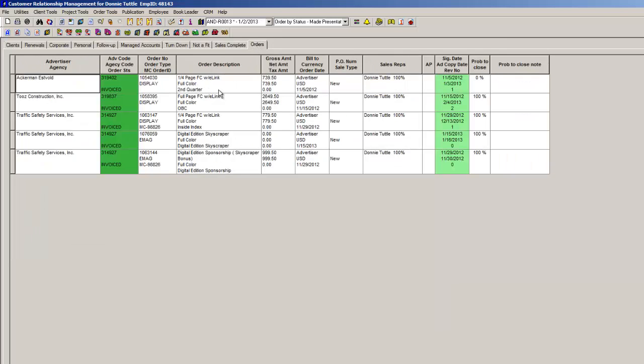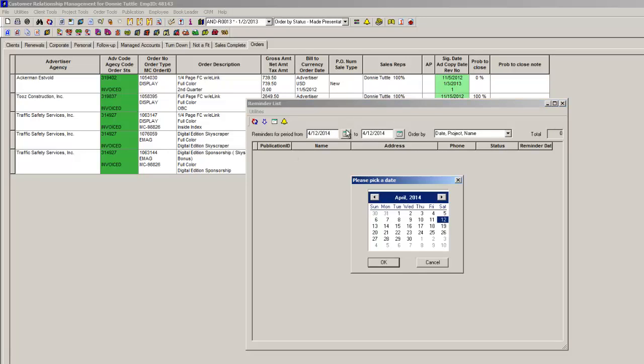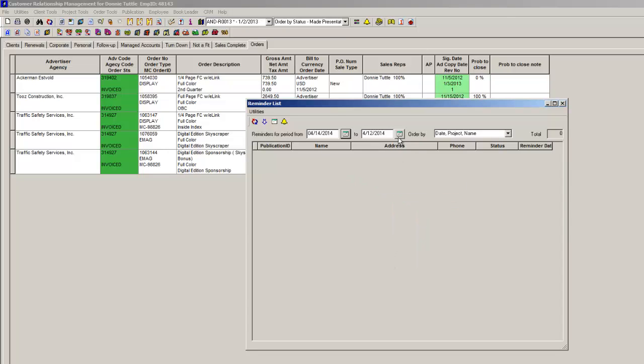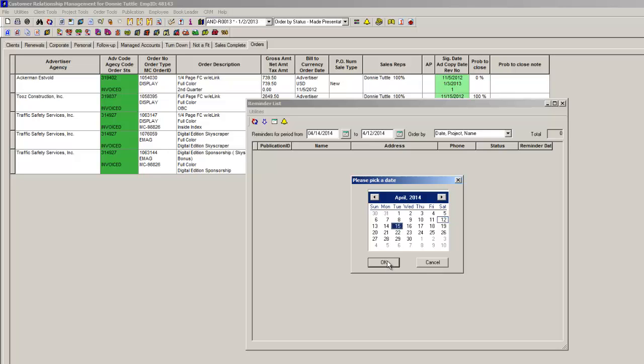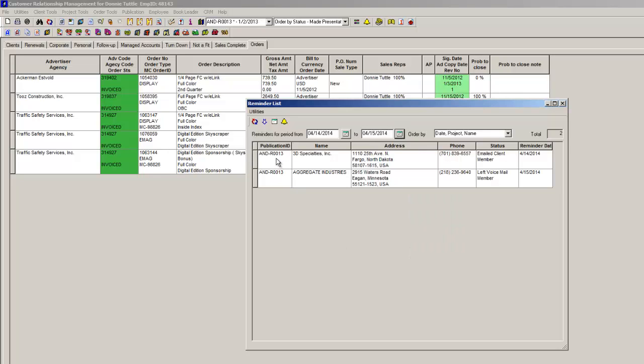Now let's go into the feature of pulling up our reminder list. So if I were to go to my reminder list, right now it's not going to have anyone. But if I wanted to pull up 4/15, because that's when I said I would, let's do 4/14 to 4/15. I think that's when we said we'd follow up with a couple of them. And there they are, the ones that I said let's follow up with.